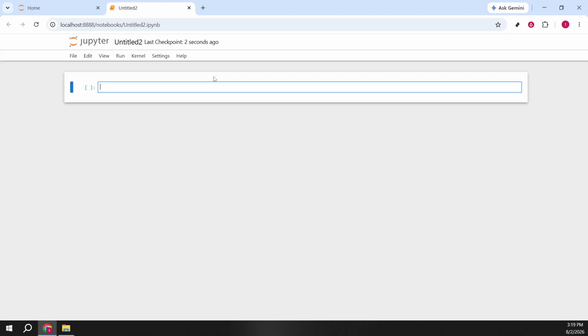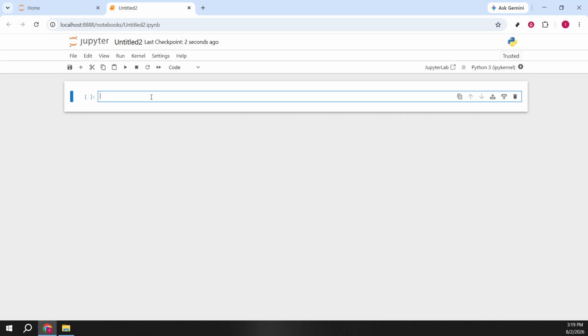If you're prompted to choose a kernel, pick Python. A new tab will open with your blank notebook. I like to rename it right away so it's clear what the notebook is for.